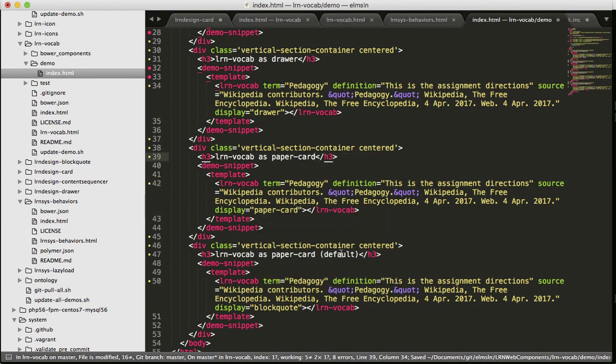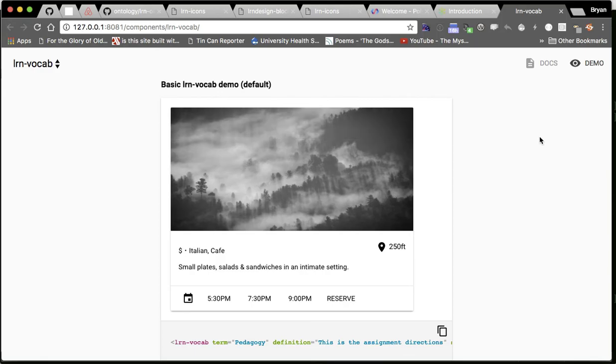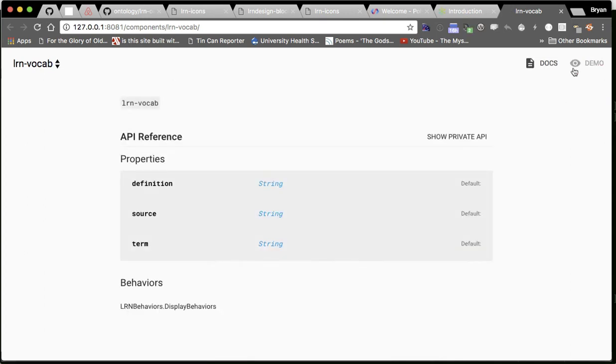And this isn't default, and this one's not default, and that one won't be paper card. It will be block quote, which is coming back to what we talked about originally as our little design element. So now I've got my demo in place. Let's go to the browser. We're going to refresh this.